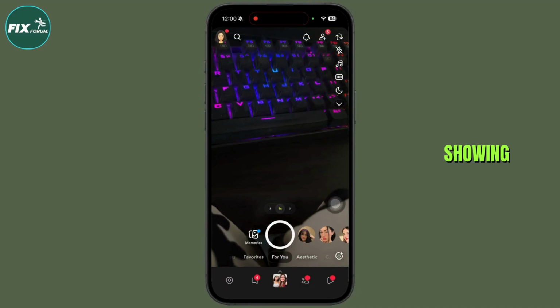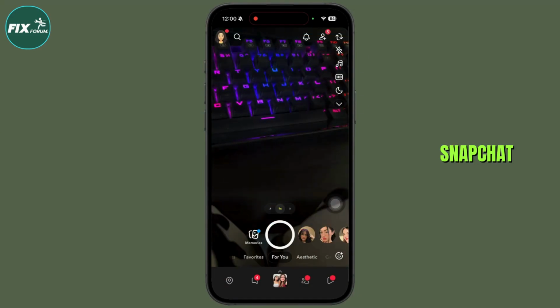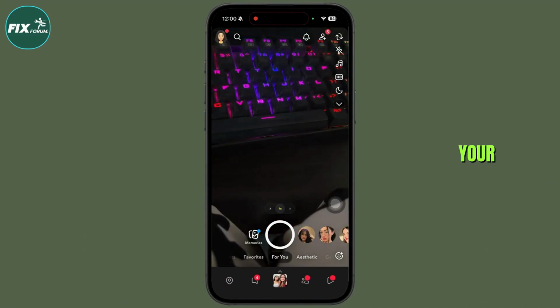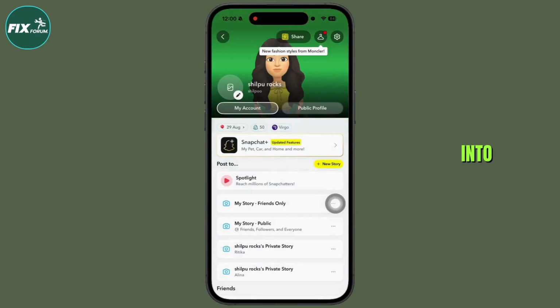In this guide, I will be showing you guys how to use custom themes on Snapchat. Let's get started. First, launch your Snapchat app. Make sure you have already logged into your account.